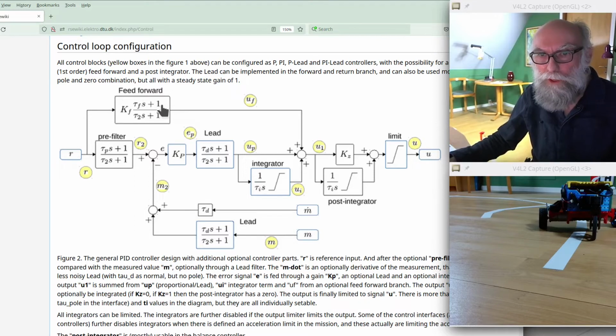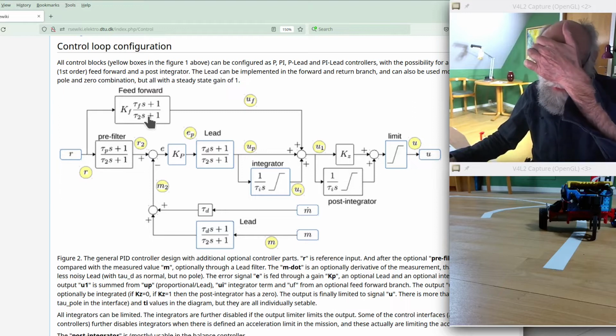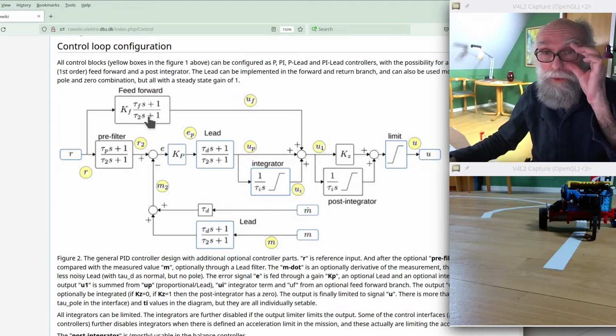We also have a feed-forward. That means if we want a certain velocity, then we can multiply that with a constant, kf, and we can add it directly to the output voltage, assuming this filter is 0. We can also add some filtering in the feed-forward, but usually we don't do that.